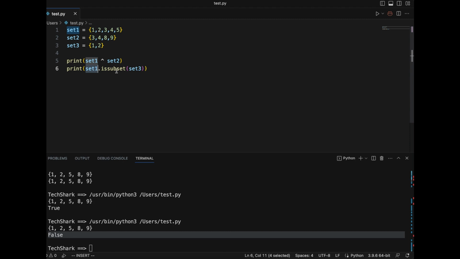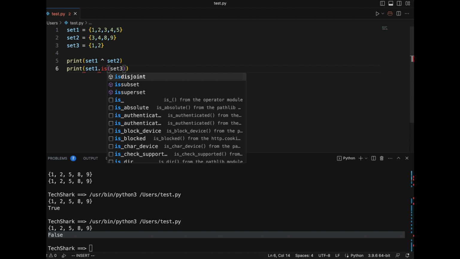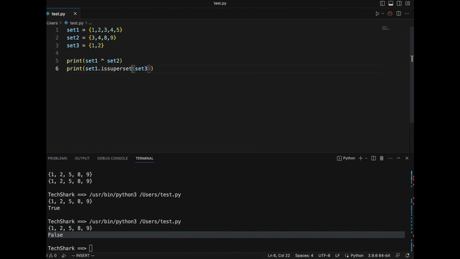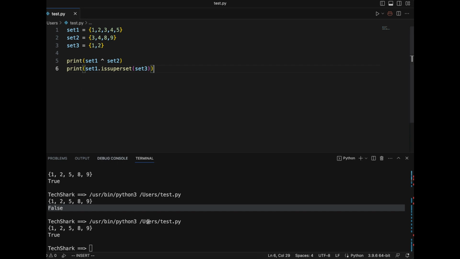Another method we have is superset. This is exactly the reverse of subset. So, is set 1 a superset of set 3? Yes, because 1 and 2 are already present in set 1. So this is how superset works.